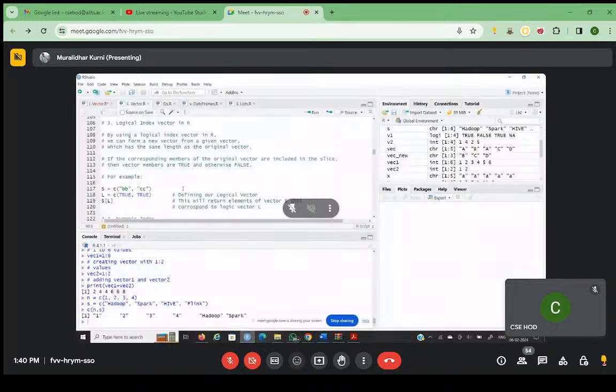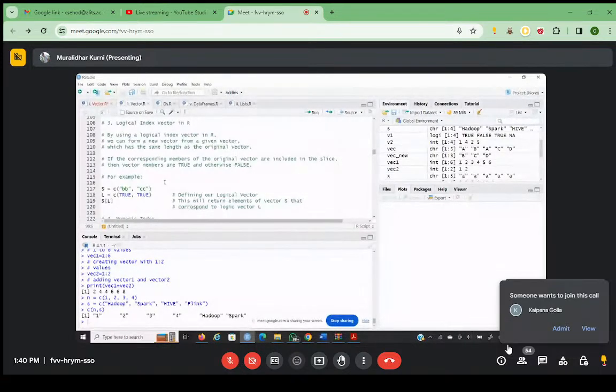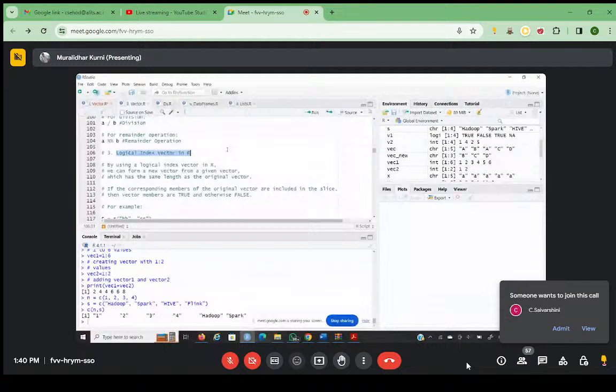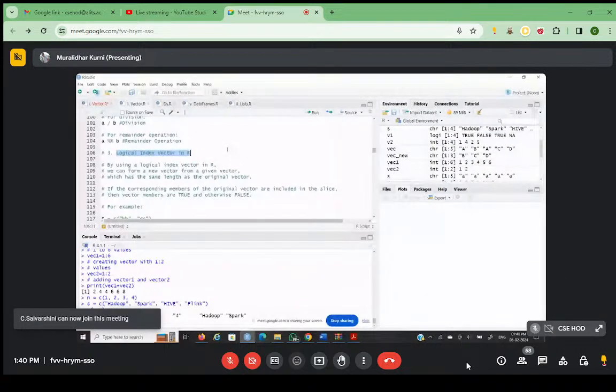Yesterday we saw various operations on vectors, for example addition and subtraction. We also saw how to create vectors and how to modify the elements in a vector, a single element at a time or multiple elements at a time. We also tried appending data to an existing vector, and also to an empty vector. Let me start the session with this topic, logical index vector.